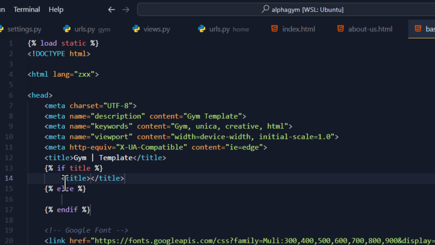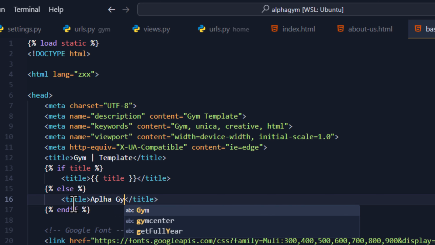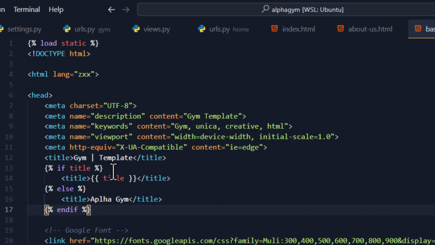So I'm going to pass in over here, and that's a variable, and we access variables in Jinja using double curly braces. Here we can pass in the title. Else, if you don't have the title, let us just pass a default title, which is Alpha Gem. And with that, we can remove this title tag over here and see it in action.